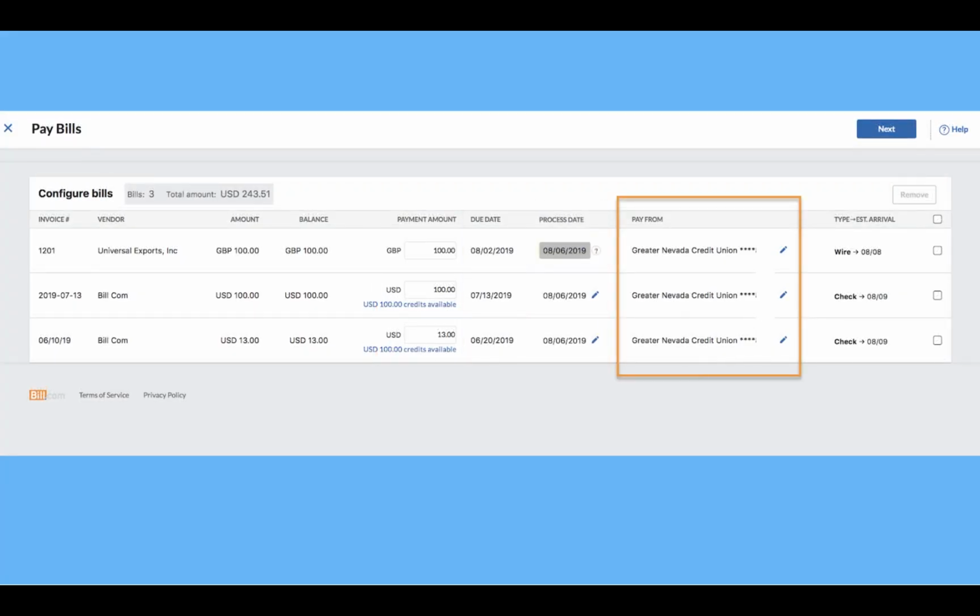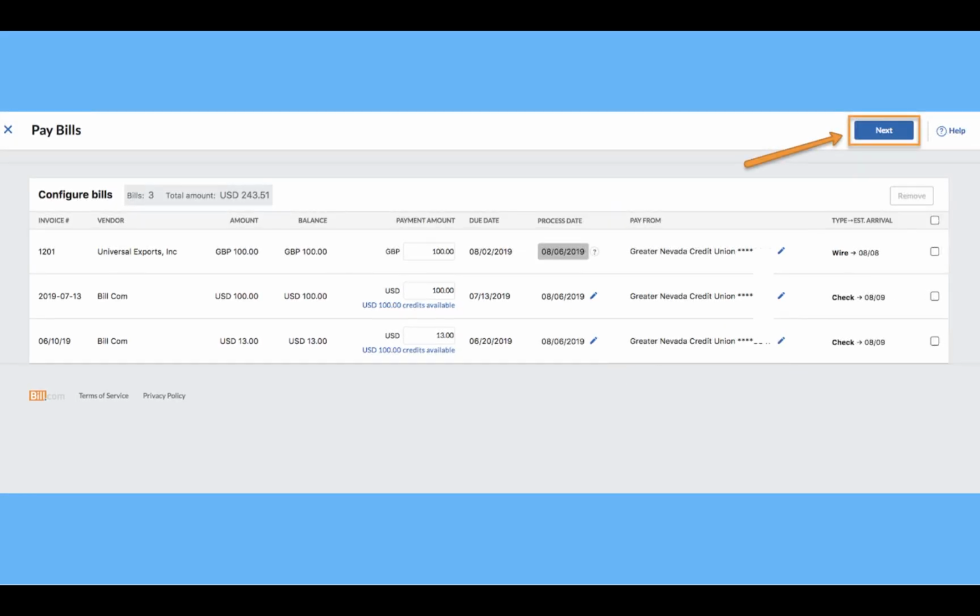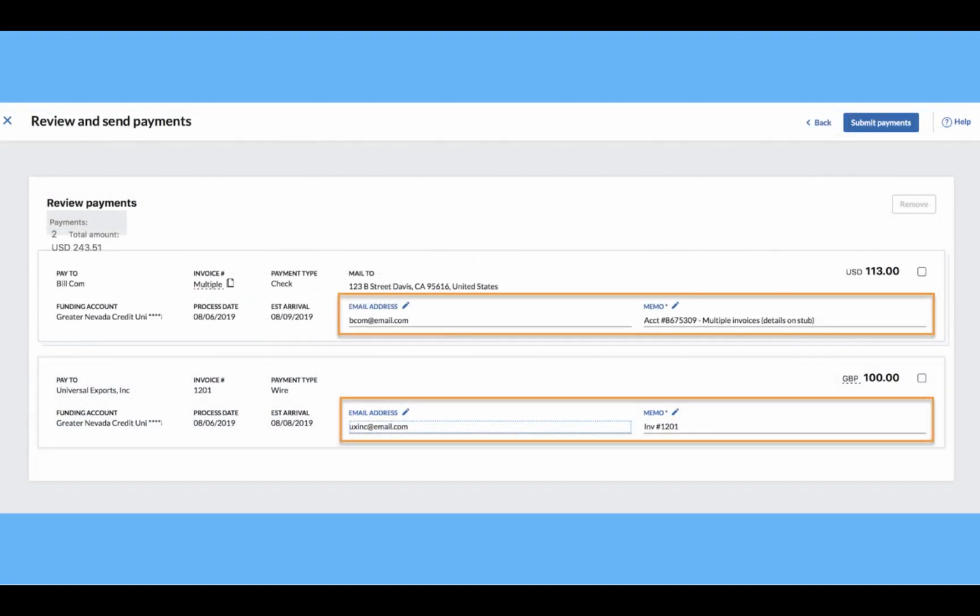You can also select the Pay From account per payment from any currently active and verified bank accounts. When you're comfortable with the amounts to pay and the process dates, click Next. On the Review and Send page, you can customize the payment notification email address, as well as the memo for your vendor's reference if desired, which defaults to the invoice number and vendor account number unless changed.